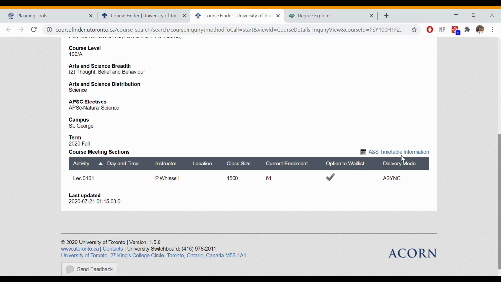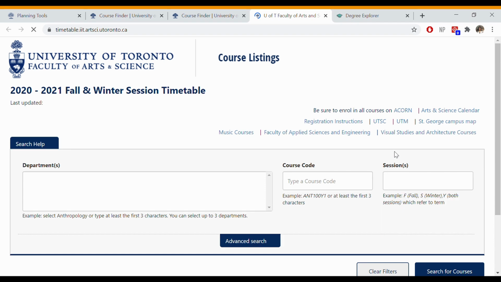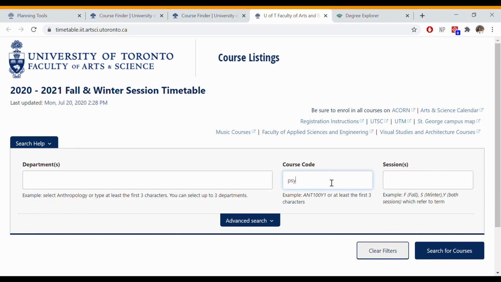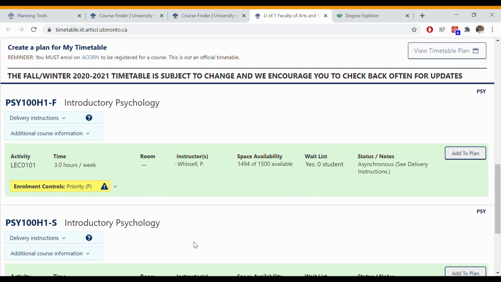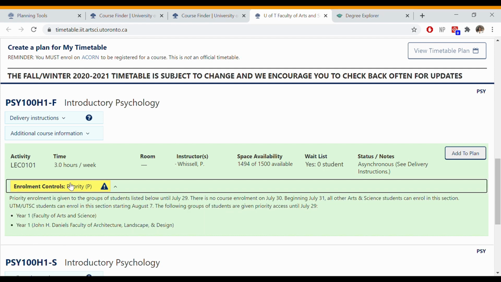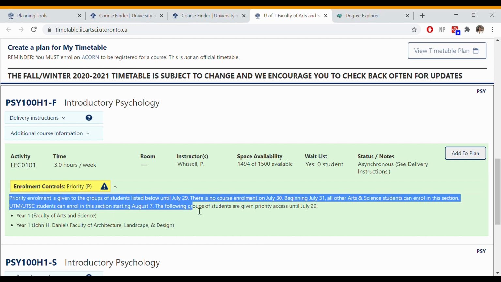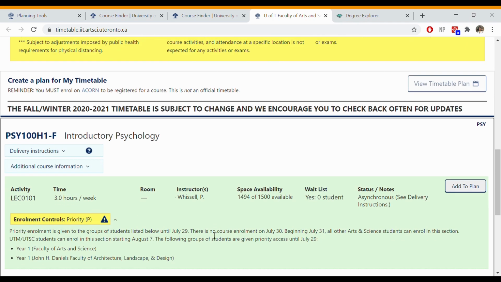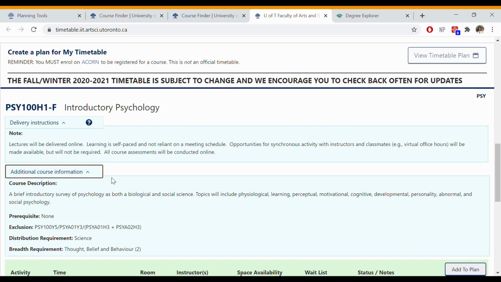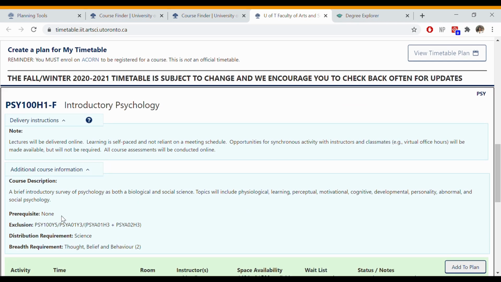And on the very right, you can see the A&S Timetable information, and if you press that, it redirects you to another link which is another useful tool to search up courses and see basically the exact same information, but here you can search up other courses as well. It also indicates if this course has a priority. If you are not part of the faculty that this course gives priority to, then you will not be able to enroll in this course until a later date. If you press additional course information, you'll also see the prerequisites and exclusions.